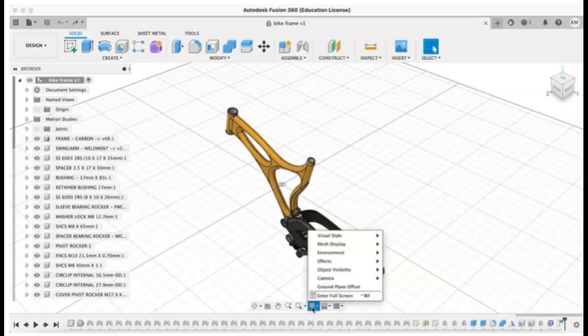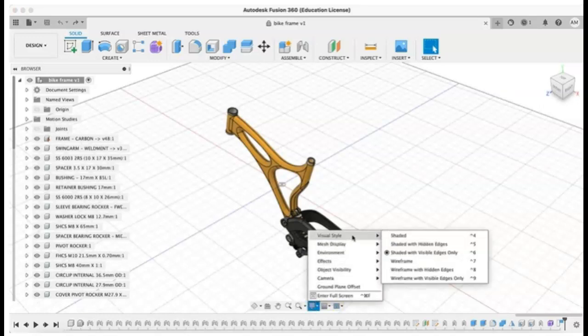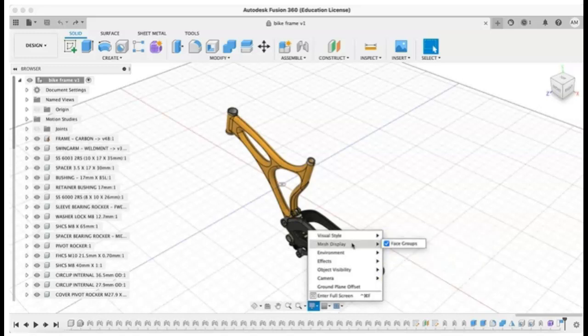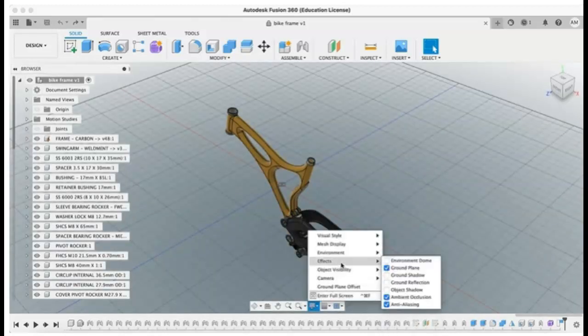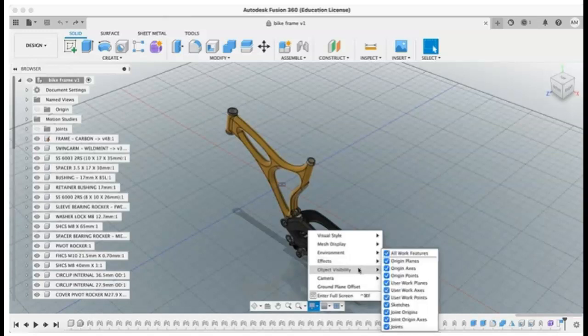The display settings let you specify the visual style, such as shaded or wireframe, the mesh display, the environment, which sets the color for the canvas, the effects, like ground shadow or ground reflection, the object visibility, and the camera settings.